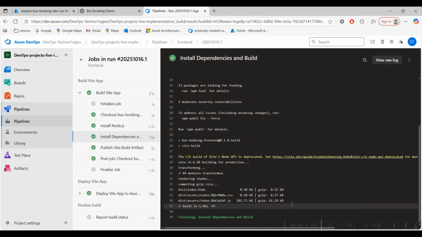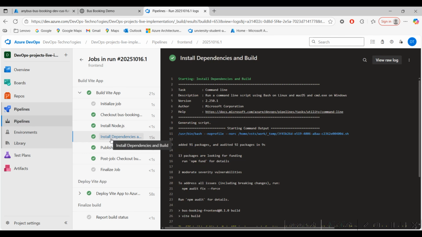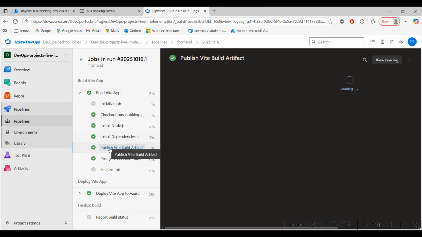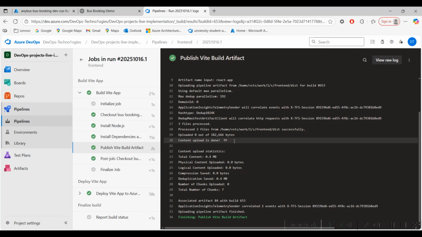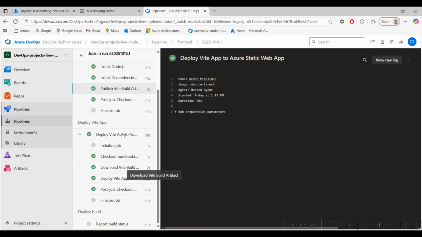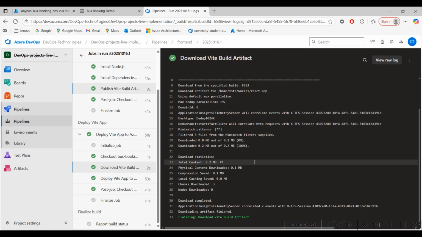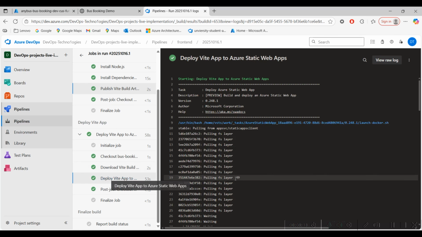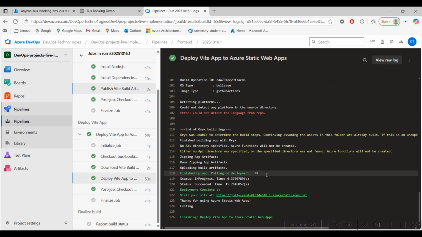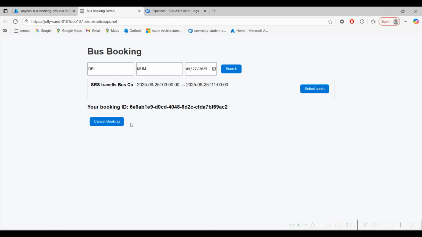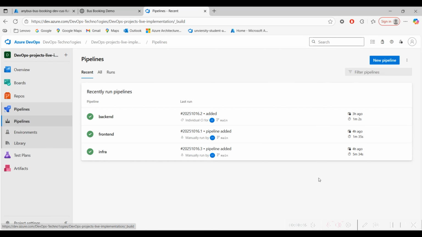Installing and building your application, then publishing your artifact in your pipeline. With the deploy command, the build files will be downloaded and uploaded to your corresponding static web app. Here you can visit the portal, and it will open. So now we have completed the CI pipeline, the frontend pipeline.